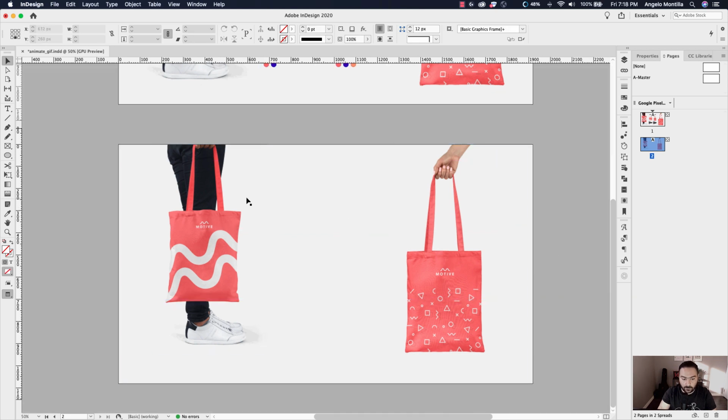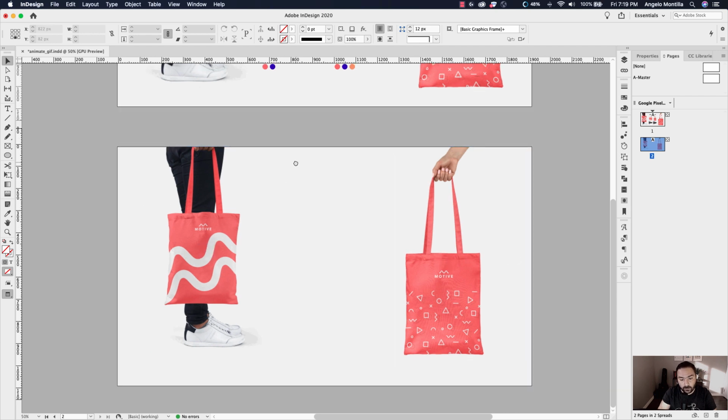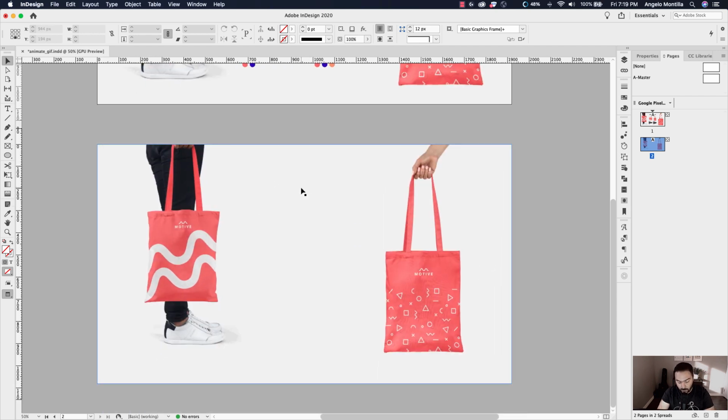Now those will animate once we either publish it online or publish it as an interactive PDF. Just keep in mind that the other animations won't work. So if you want to use a GIF in an interactive PDF, you can. But if you're going to do it and then add an InDesign animation, that will not work. Okay, so let's move along here.